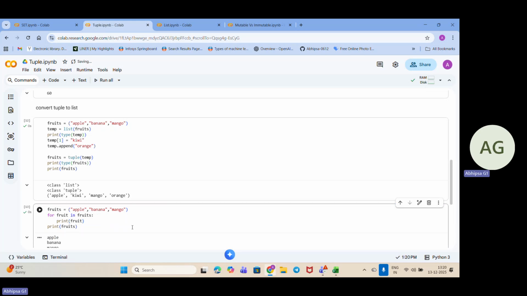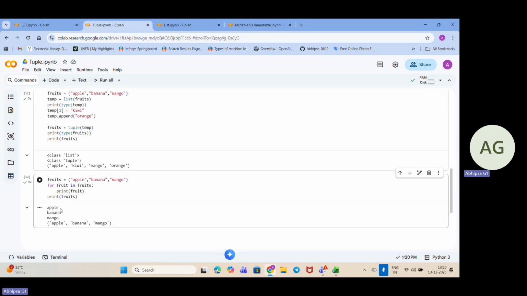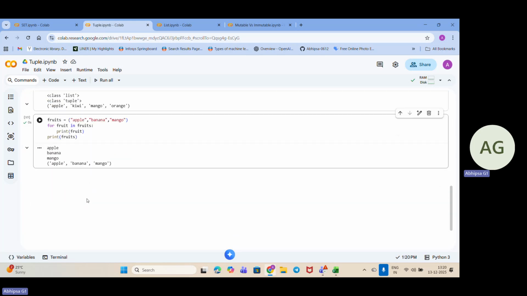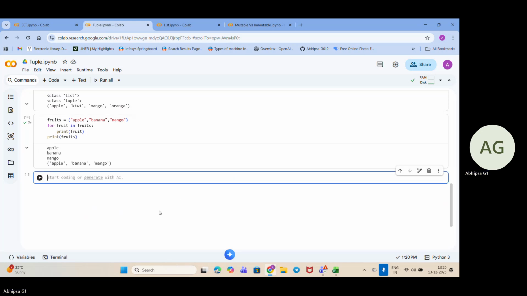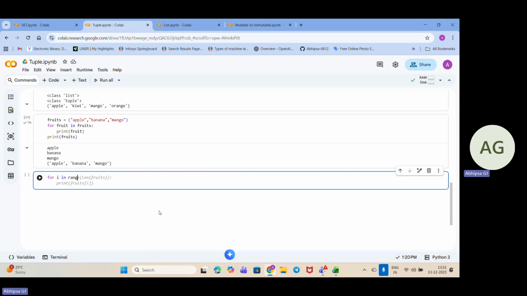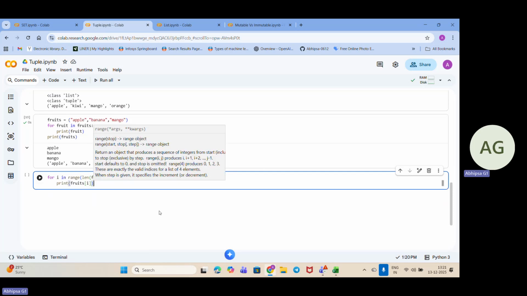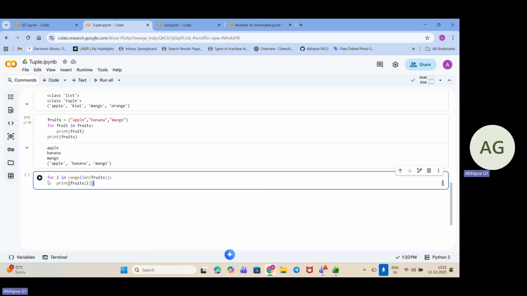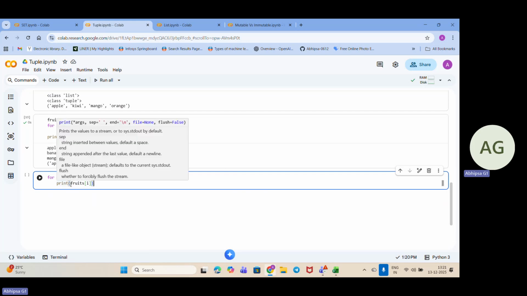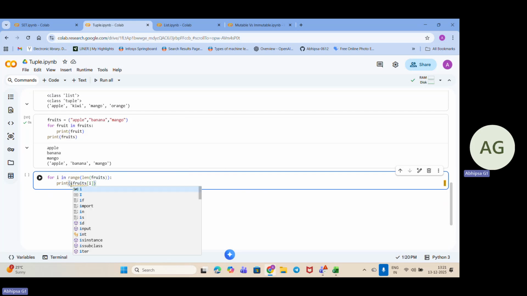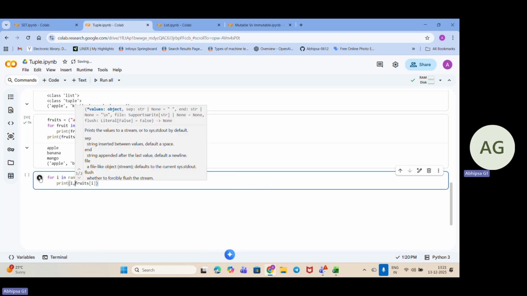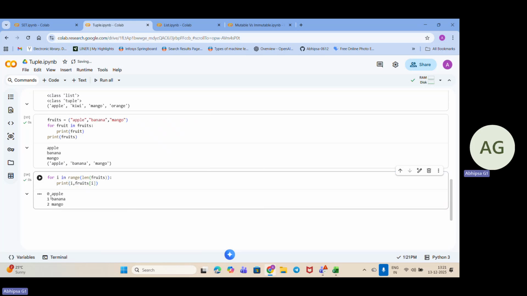Okay, let's print it. So it has given me the values apple, banana, mango, right? So this is how we can use it. Also, we can use the length function, like for i in range length of fruits, and I want to print fruits[i]. Before that, I want to add i as well so that I can get the index value also. So it is giving me the index value with the items.